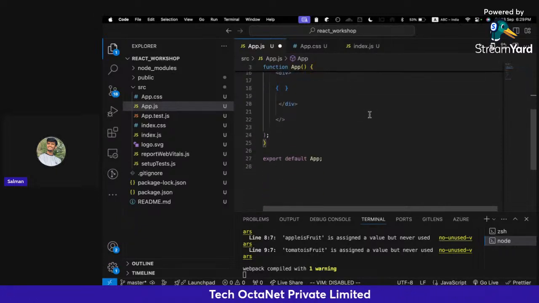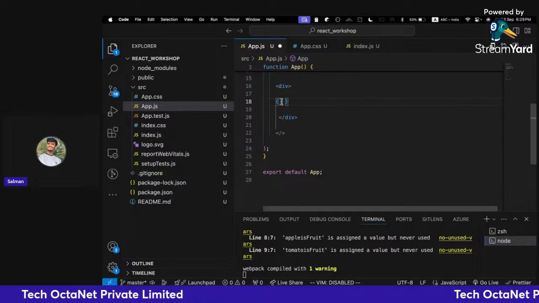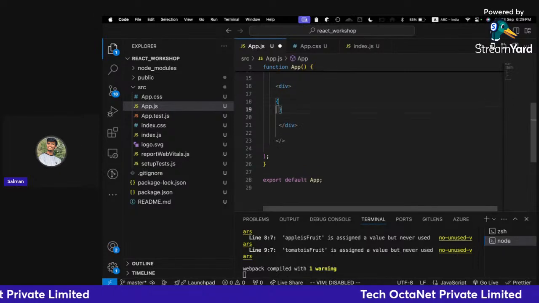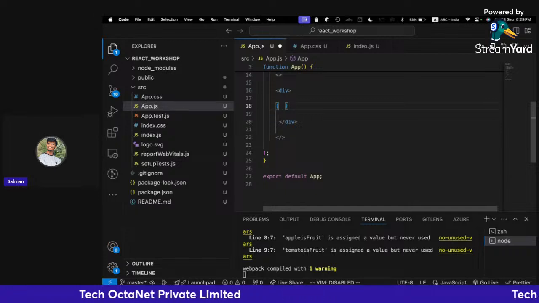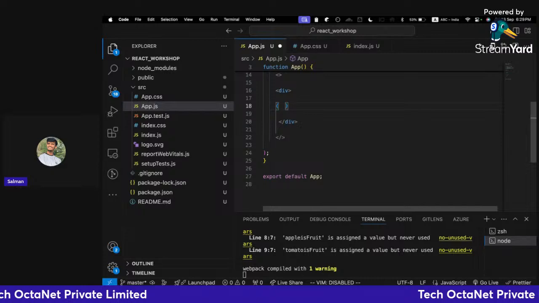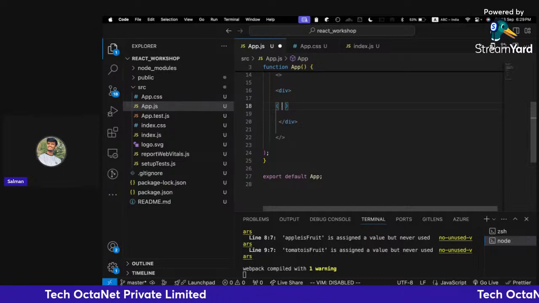Cool. So now we have seen the conditional constraints, and we can even use whatever we know about the conditional things in JavaScript, like if else, right? We just have seen the ternary operator. We can use anything. So ternary operator is an alternative for our if else statement, right?